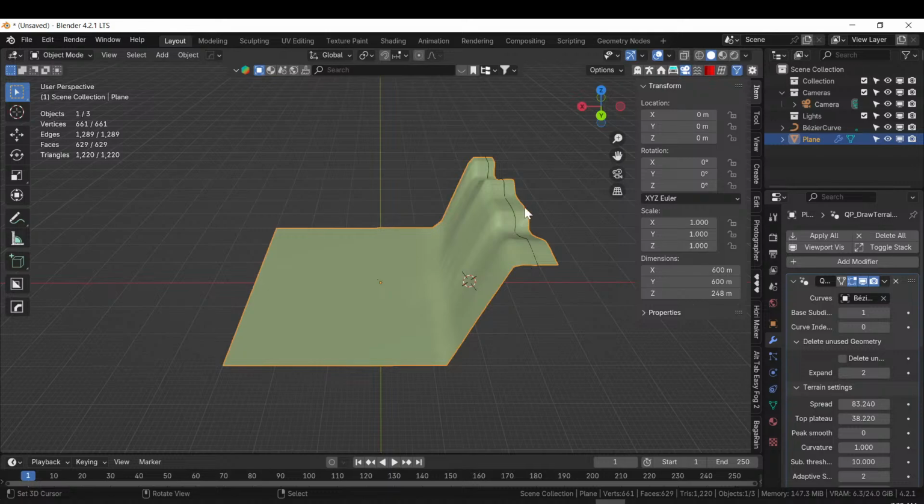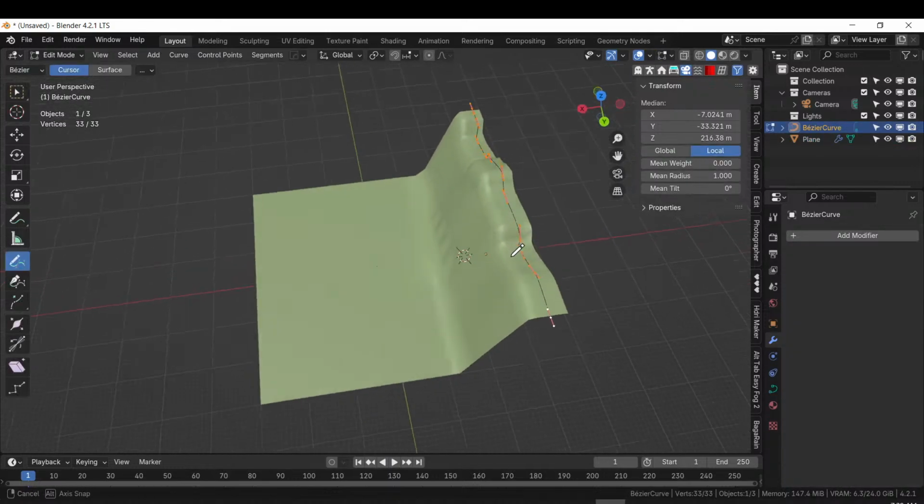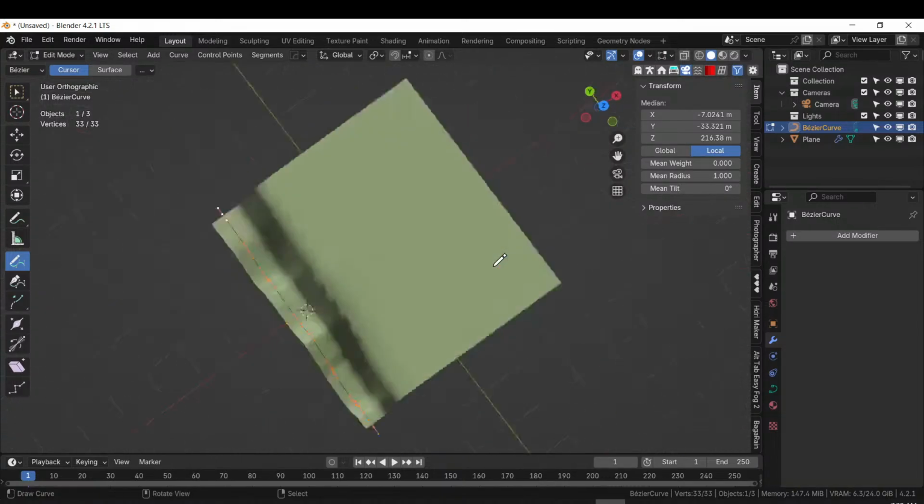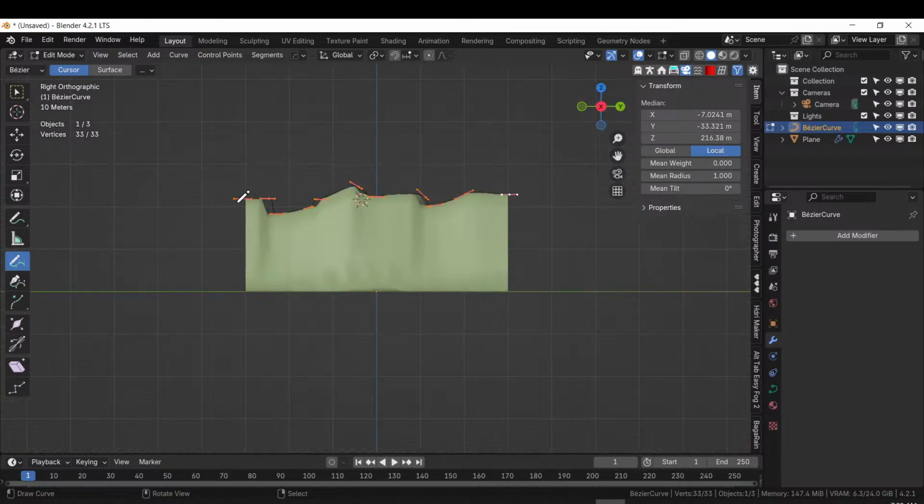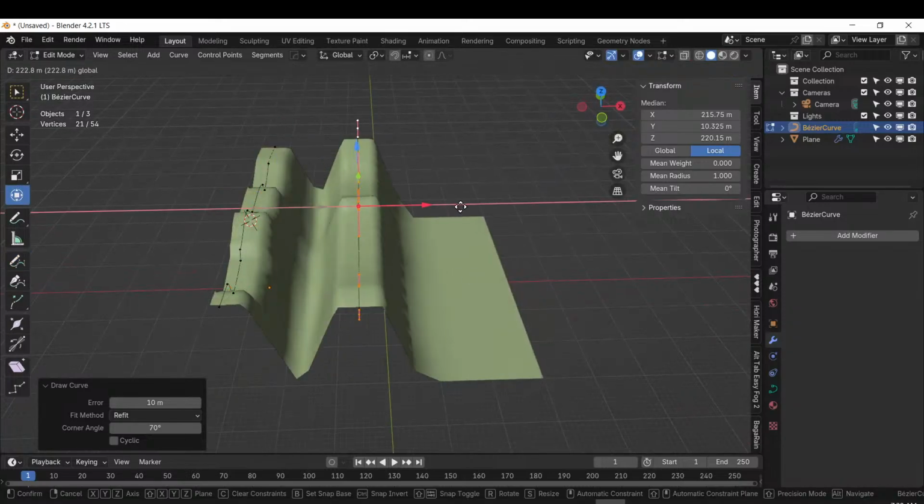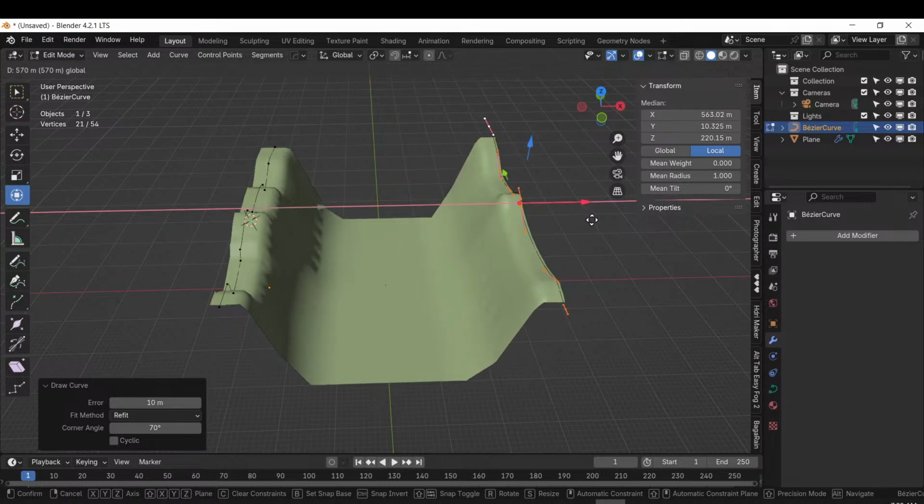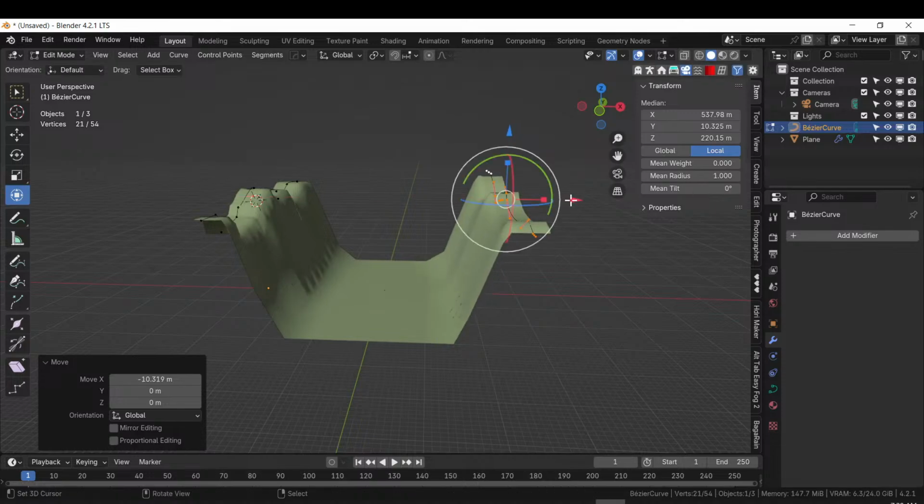Now let's come back in, edit again. And we could just duplicate it, but I think we're going to draw another curve. And grab it and drag it over to this side. Something like that. Cool.